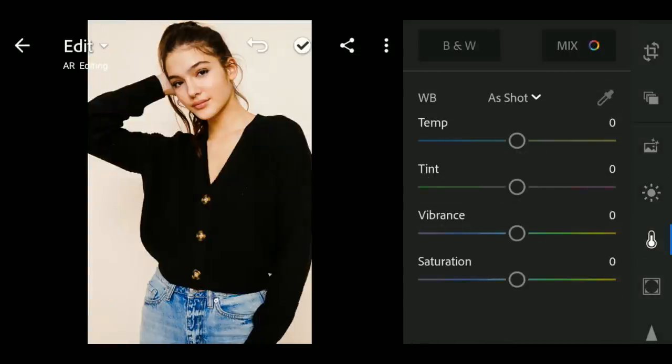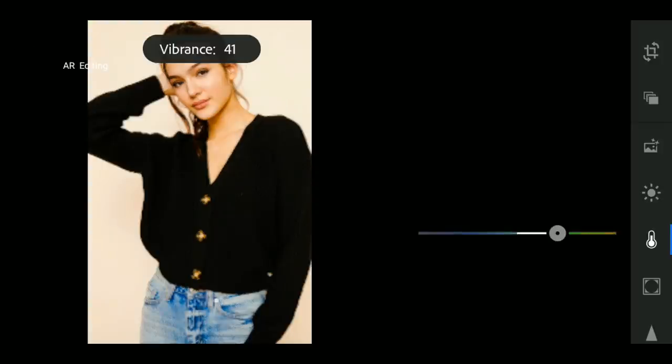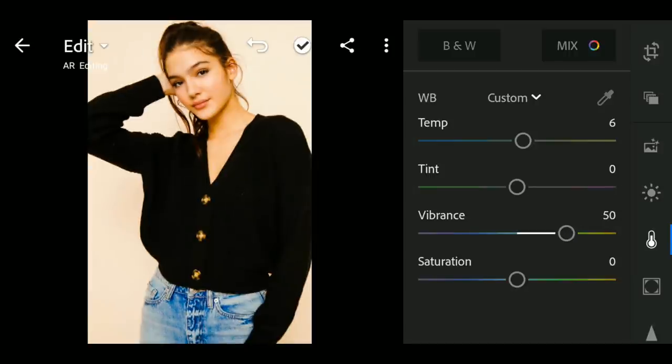Next, go to color. Temperature to +6. +50 for vibrance. And saturation down to -20.